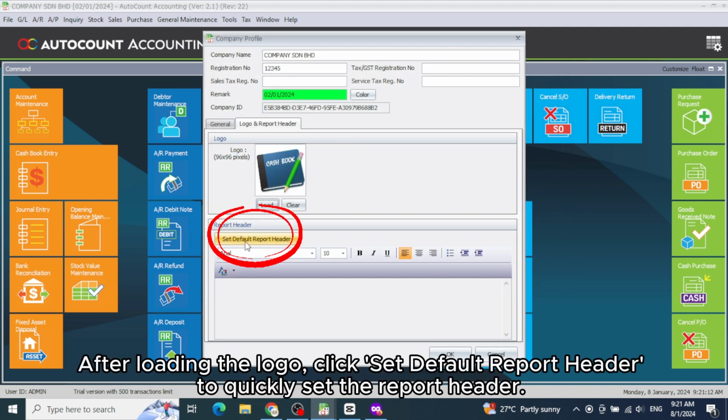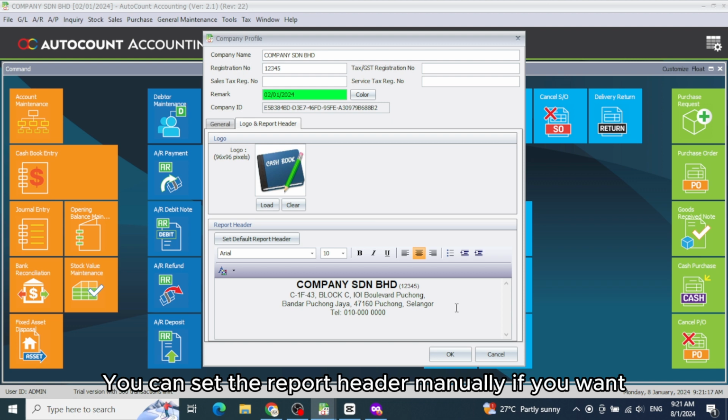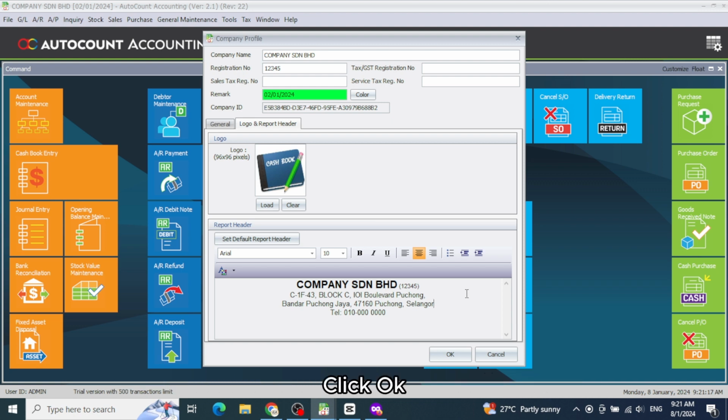After loading the logo, click Set Default Report Header to quickly set the report header. You can set the report header manually if you want. Click OK.